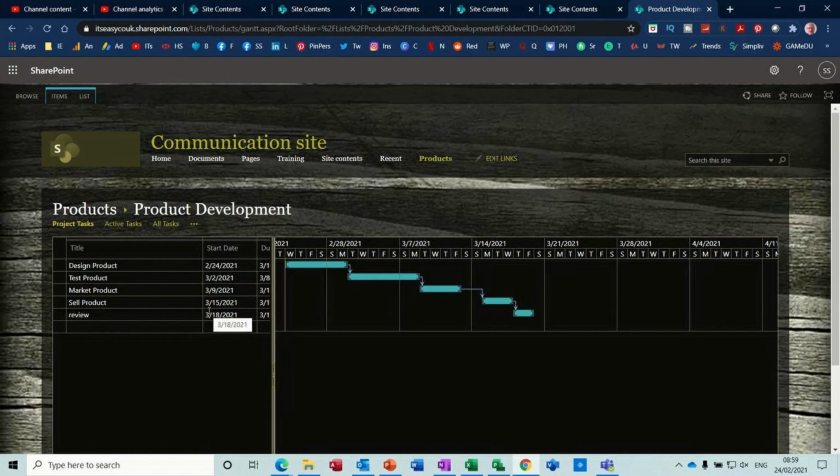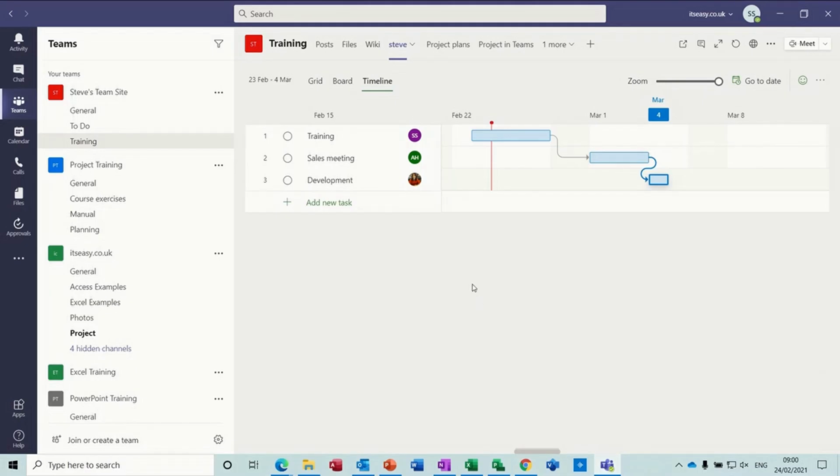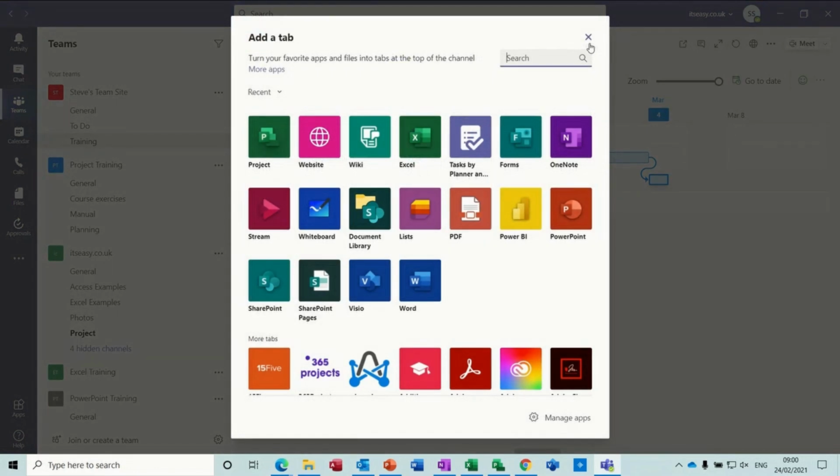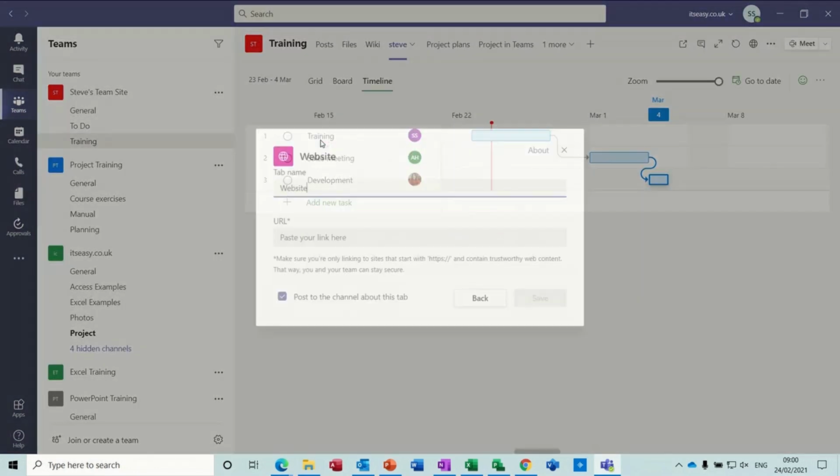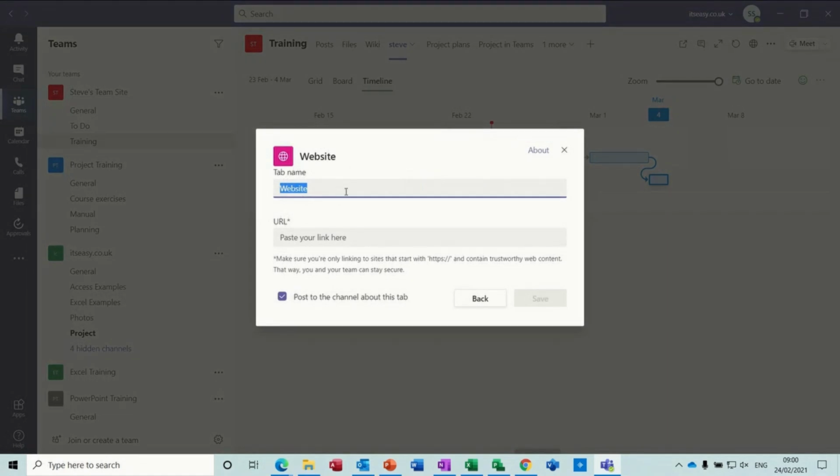So now what I want to do is I want to get this into my team site. So I've got my team site down here. So what I'm going to do is add an extra section. I need a website option because I'm going to paste the website in. So I'll call this products as well, put a capital P on it.